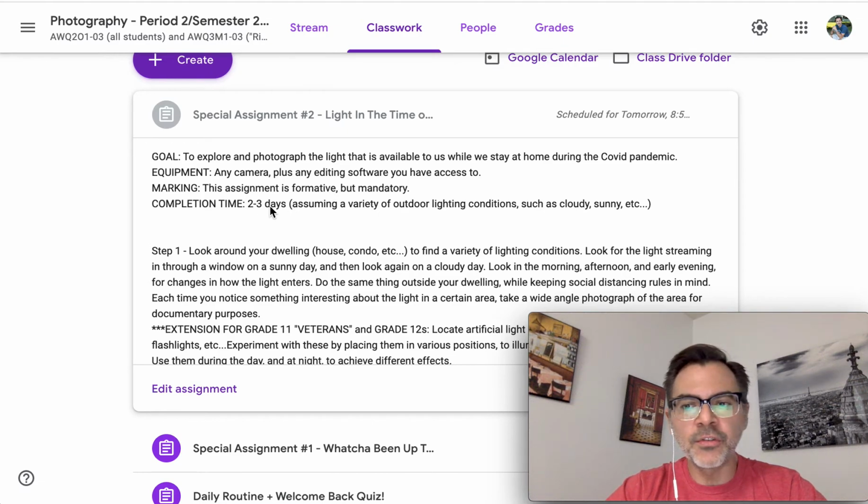Now, 2 to 3 days should be enough to get this done. You need a few days because one day could be cloudy, next day is sunny, then maybe there's some dramatic light from a clearing thunderstorm that comes. I don't know, maybe it snows and then there's reflected light off the ground going in all directions. We'll see what happens. You're going to use that light, and you're also going to use it at different times of day, morning, afternoon, early evening when there's still outside light available.